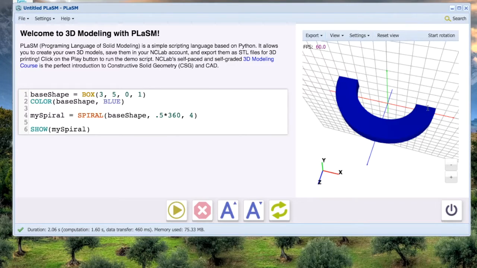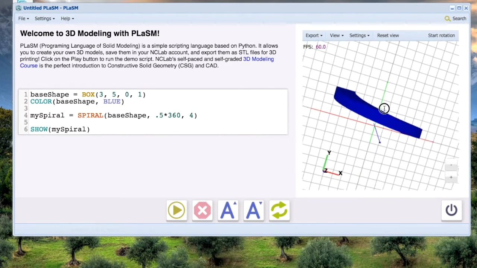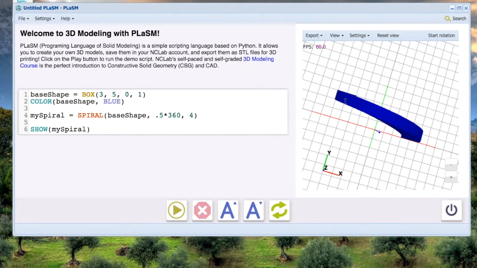Our spiral has now just turned 180 degrees around the y-axis. Notice that the end point is just 2 units above the starting point because half a rotation was performed and the full turn elevation is 4.